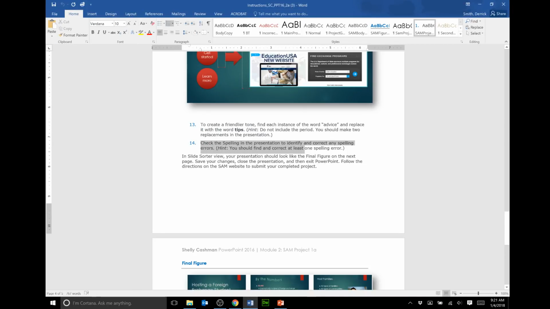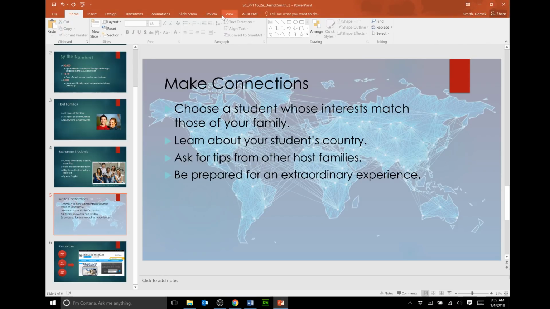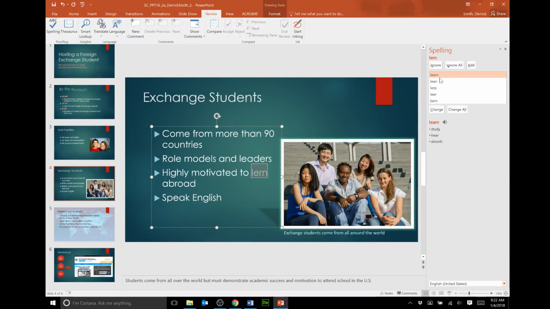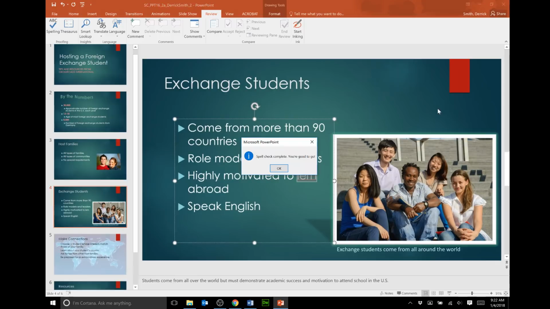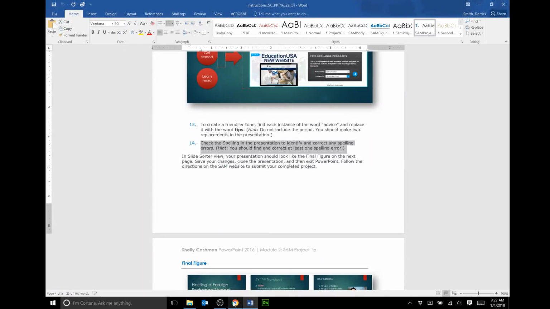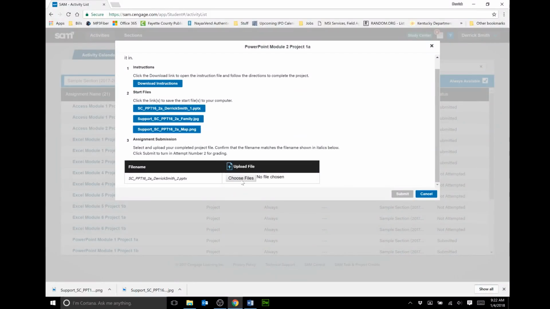And number 14 says check the spelling in the presentation and to identify and correct any spelling errors, and says hint, you should find and correct at least 1 spelling error. So I'm just going to go to my review tab, hit spelling, and we do want to change the name of the learn there, and then there we go. I'm now going to save that, and I'm going to close it, and I'm going to turn it in. Let's see how well I did.